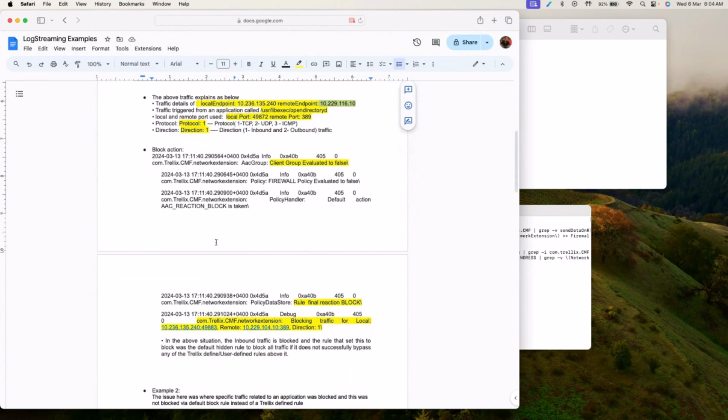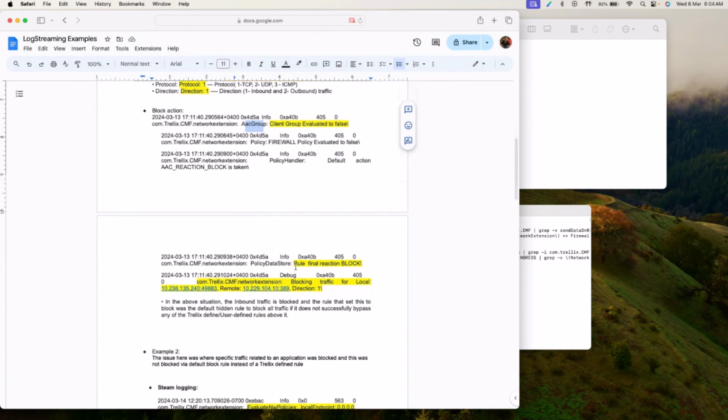If we look into the block action which was captured in the same log streaming, here we'll see the AAC group, or the rule group, which is a client group or the group captured through the client, evaluated to false. Okay, so if we scroll further and look into the rule final reaction, it was blocked. Here we are seeing that our extension com.trellix.cmf network extension is blocking the traffic.